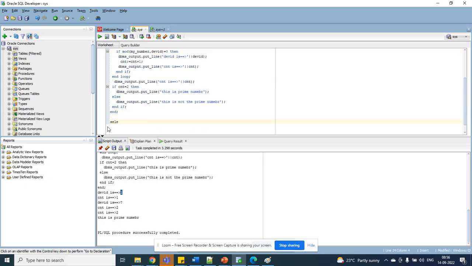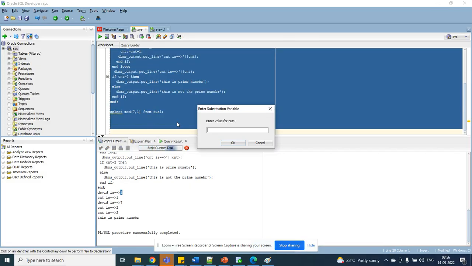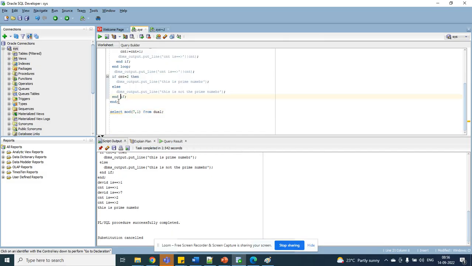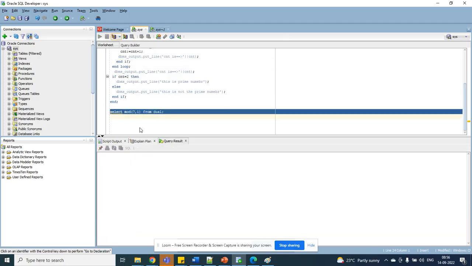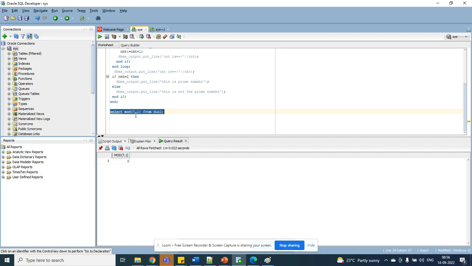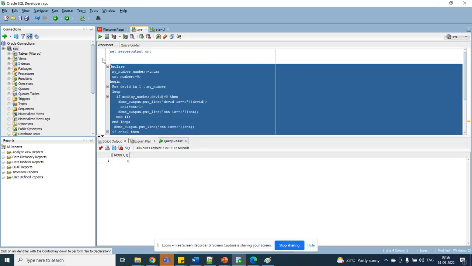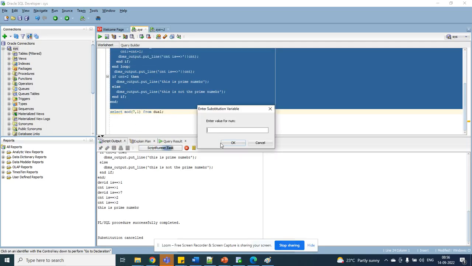If you want, you can check outside. SELECT MOD(7,1) FROM dual. What will it return? If we are executing outside, simply, what will it return? Mod of 7 comma 1, it is divisible, right? It will divide, the remainder would be 0. Okay, so it will check first.